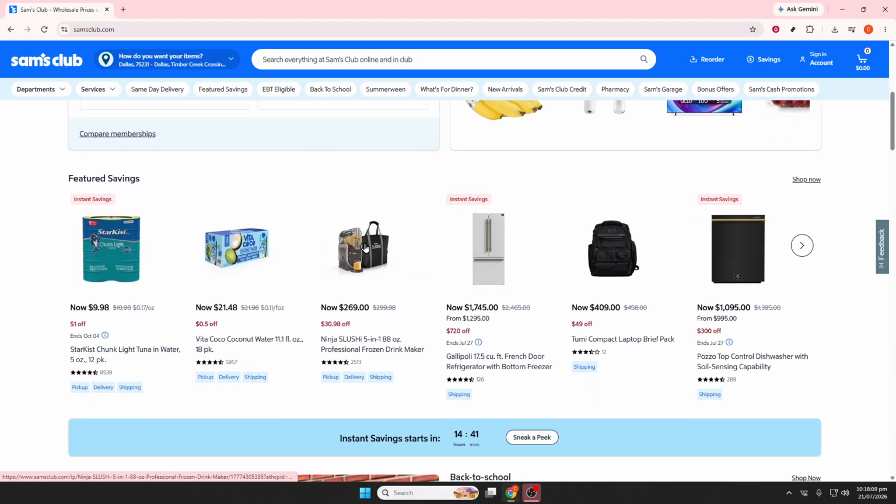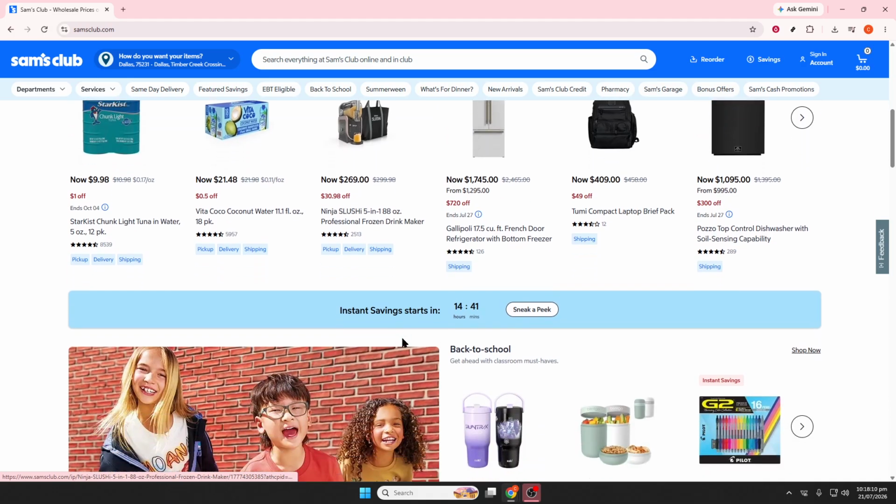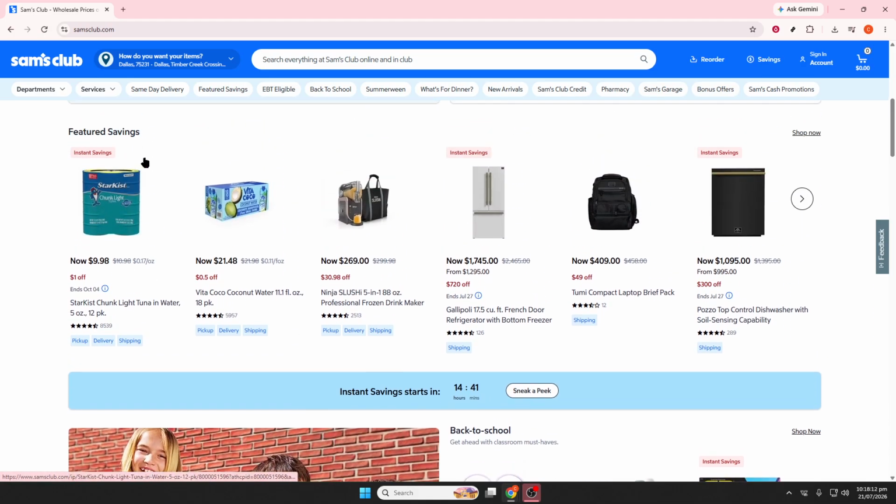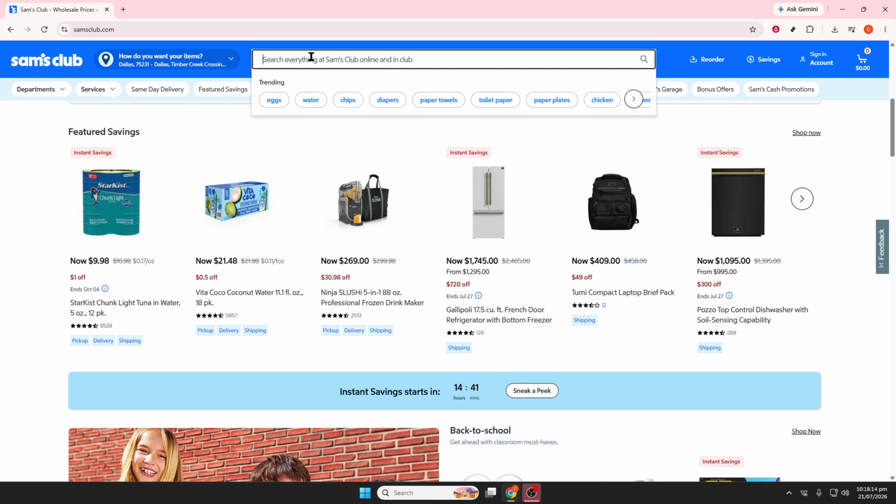Next, go to your account area and open Order History. This is where you can see your online purchases. If you're looking for items bought inside a physical Sam's Club location, you may also need to check Purchase History, as long as those purchases were linked to your membership account at the time of checkout. This distinction is important because online orders and in-club purchases may appear in different sections.